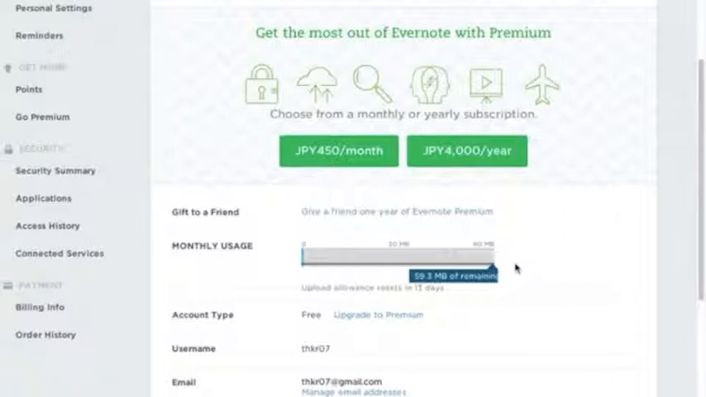That's not a lot, especially if you intend on saving PDF files and that sort, which I don't recommend on a non-premium account. I have the premium account, and you can see it goes at $450 a month or $4,000 a year. What the premium account will give you is 1 gigabyte of upload a month. That's a significant difference. That means you can keep uploading gigabytes of stuff for as long as you're a user. So unlike Dropbox or Google Drive, you're not limited to like a 30 gigabyte cap or whatever. You could just keep on uploading.